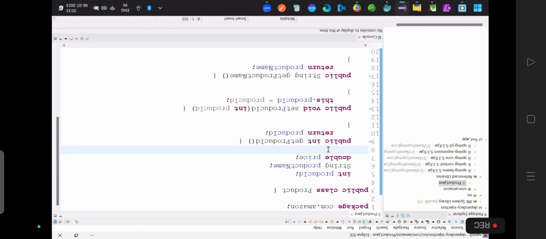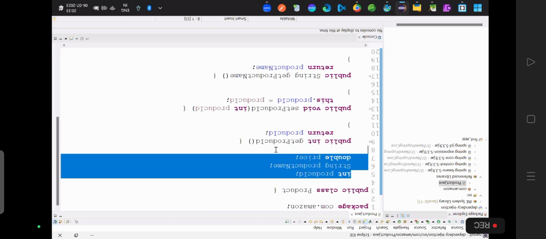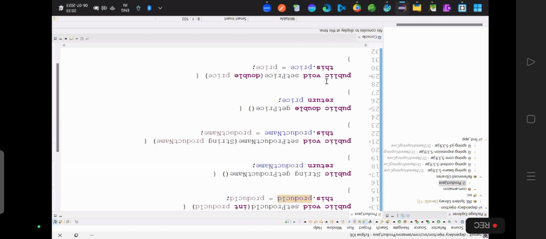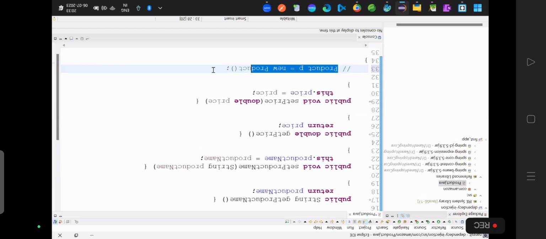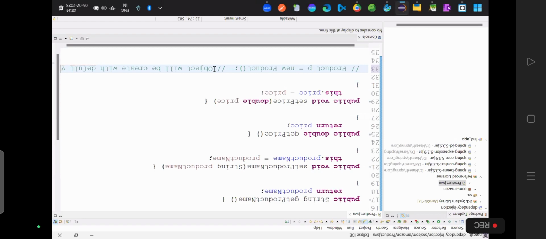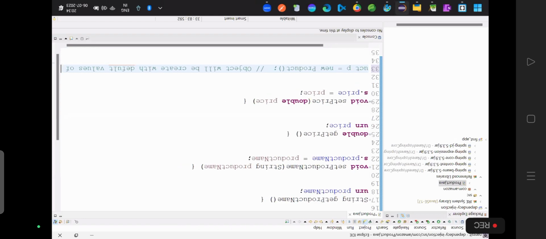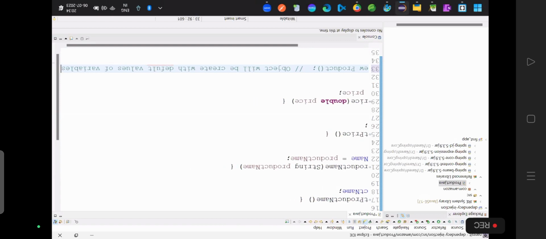So it has only the default constructor, a zero-parameter constructor. Then how will you pass values to the variables? You are only able to create the object like this: Product p = new Product(), generally with respect to core Java. The meaning of it is that the object will be created with default values of the variables.